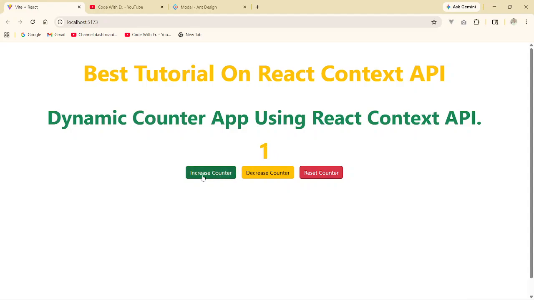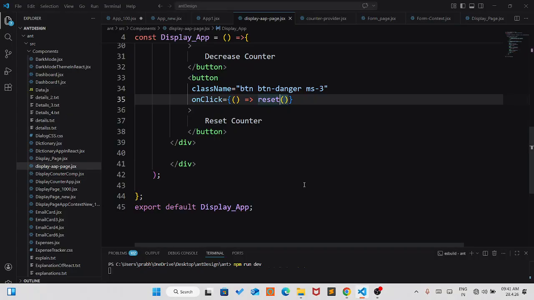Boom, guys, we got here reset. Okay, our counter is now being reset. So this is doing great. Reset. Okay, so now just come here.